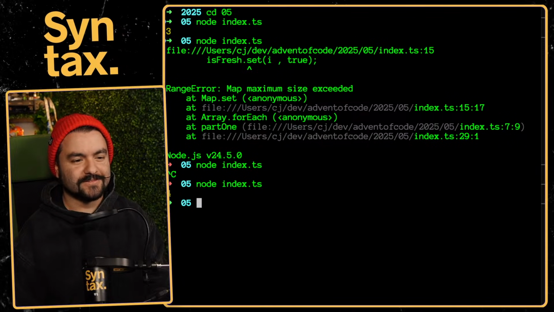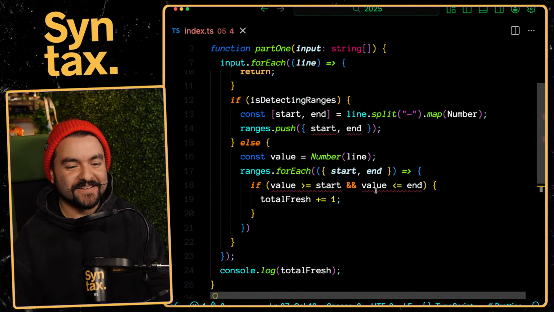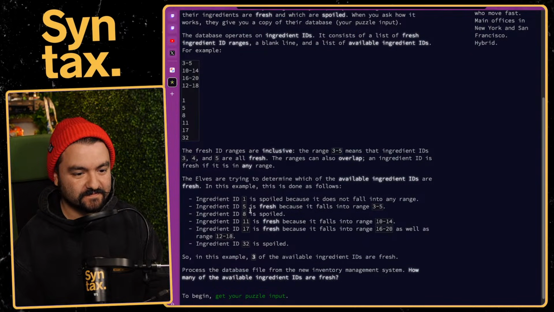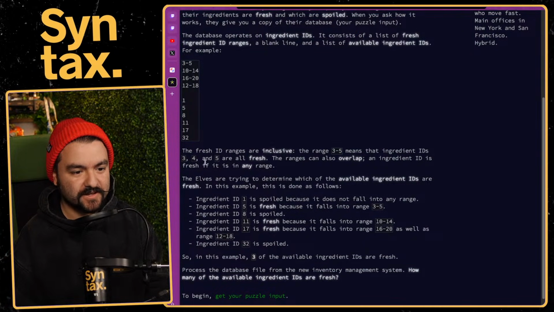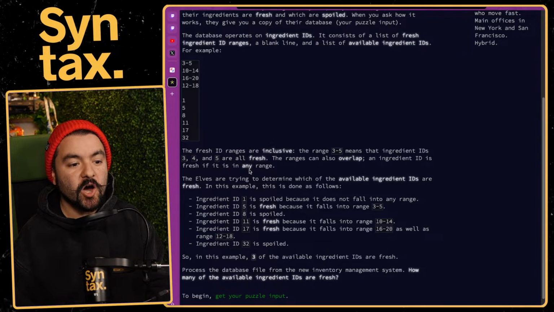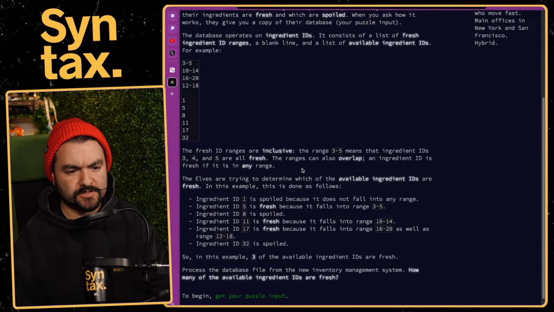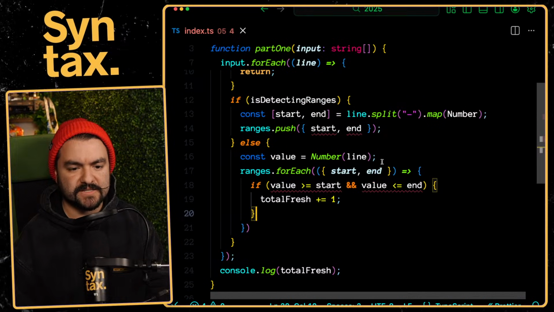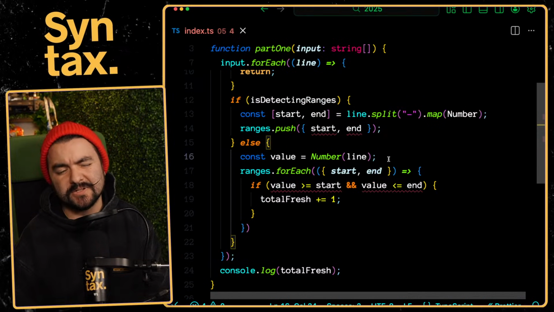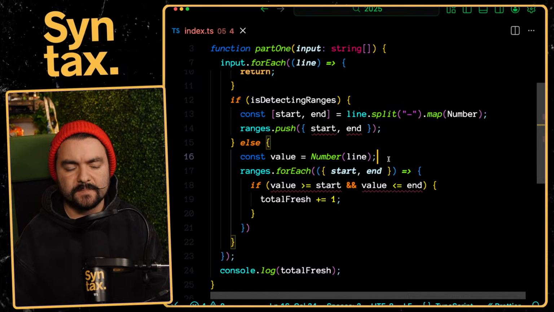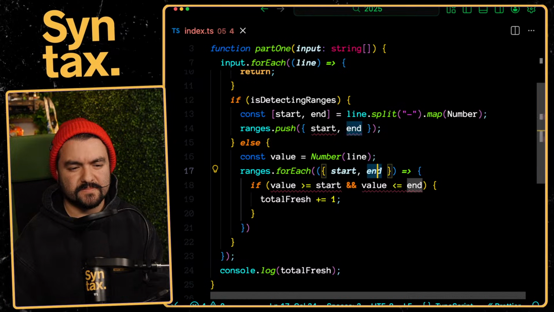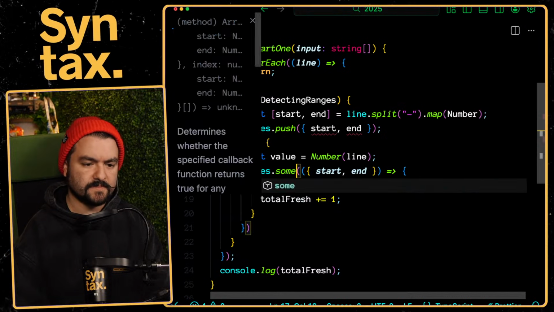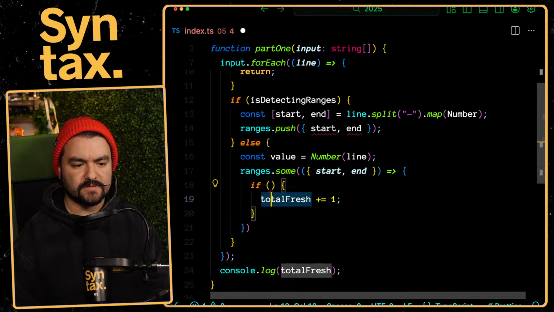Ooh, we got 4 instead of 3. Dang it. Let's see. I thought it was inclusive, so it's 3, 4, 5. Oh, if it's in any range, not each one. We just need to find if it's in any one. So instead of a forEach, I'm going to do a loop because then we can break out early. We could also do some. Yeah, let's do some, and we'll just return this instead of a loop.